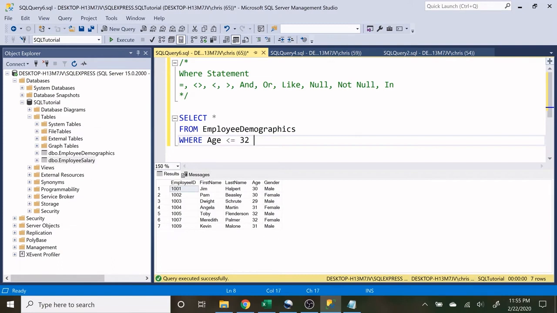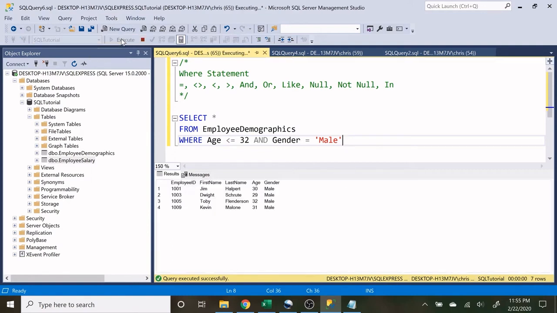If we want to go even further, we want people who are less than or equal to 32 and who are male, so we can say where gender equals male. Now we have two things that we are specifying. We need somebody whose age is less than or equal to 32, and we need their gender to be male. Let's execute that, and we have four people who meet that criteria. That's what the and statement does.